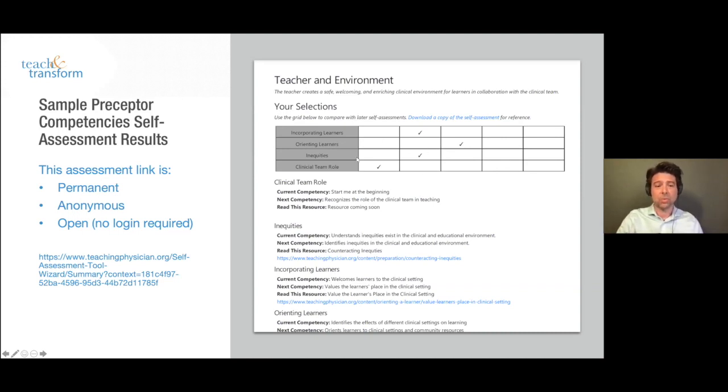So you can look at this report. You'll notice that there is no preceptor name on here. It is absolutely anonymous. This PDF is something that, in order to identify themselves, they would change the file name to have their own first and last name in that self-assessment document. It's also permanent. So the link that is generated when they take this self-assessment can be bookmarked and accessed anytime over the next several years. So they can see a running history of their own development through these competencies.